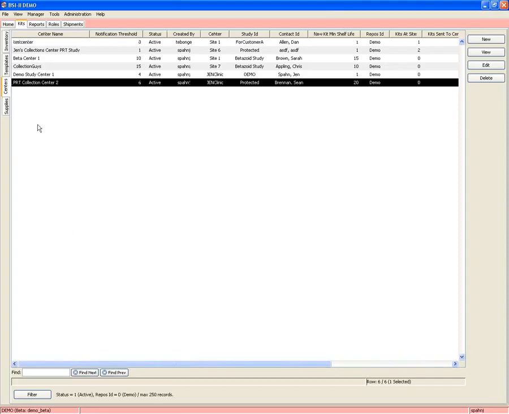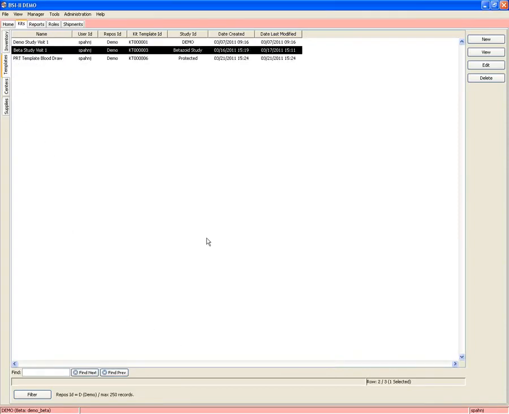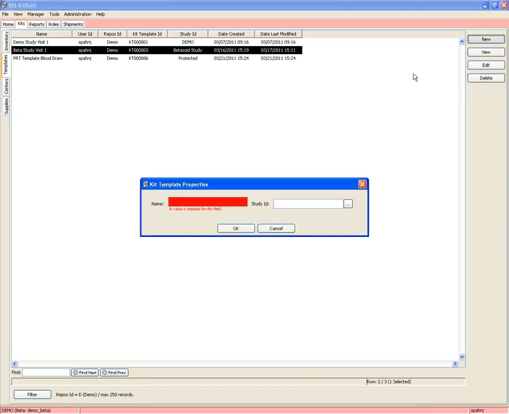So the next manager in kits is kit templates. So this is where I can define a template to say what goes in a kit when I build the kit. So you may, for instance, want to define your templates by study, or you may want to define them by study and visit, or study and type of draw. So to create a template, I simply go to the New button.